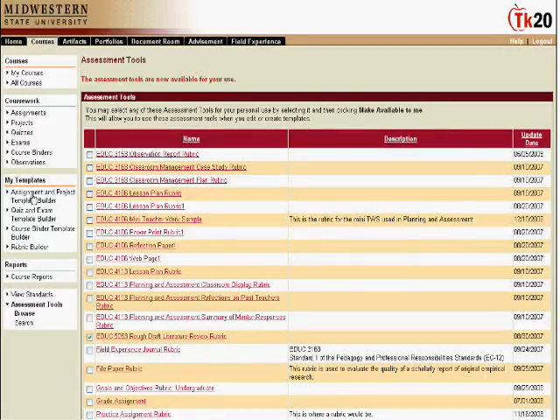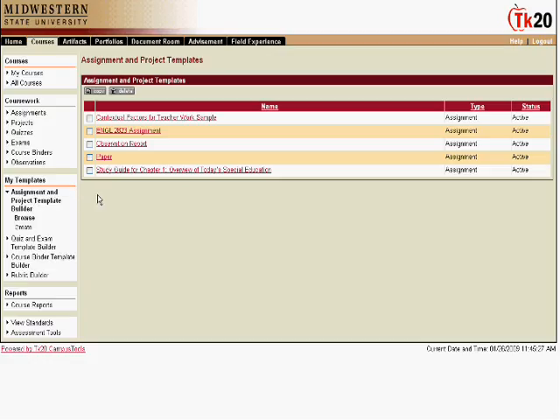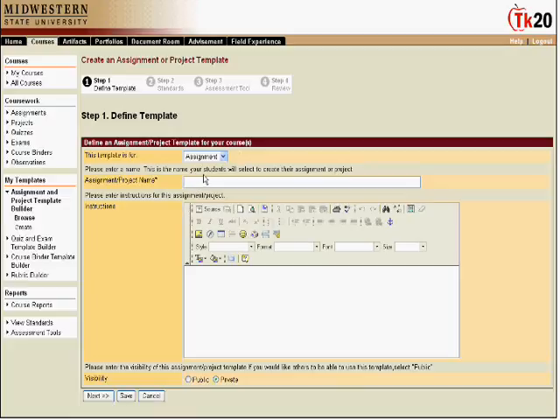You then go to Assignment and Project Template Builder under My Templates. I want to create a new assignment to send to my students. So under this, I hit Create. I want to give this assignment a name. You can include any instructions that you want to, but you do not have to do this part. The only thing that is required at this step is a project name.